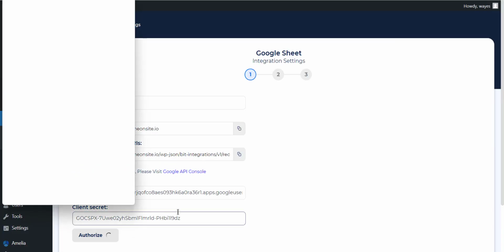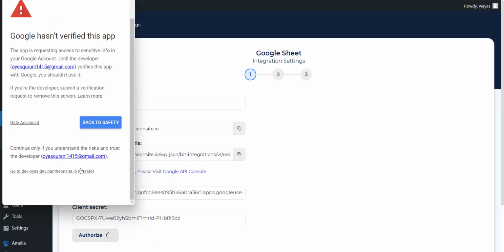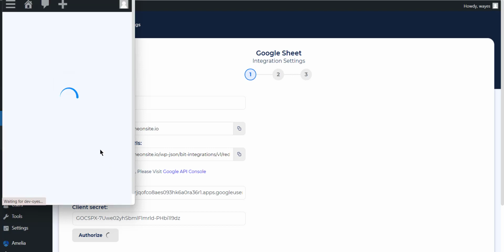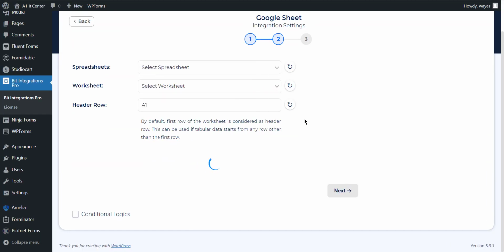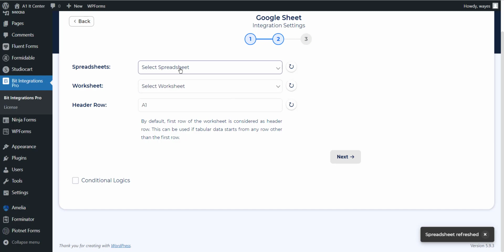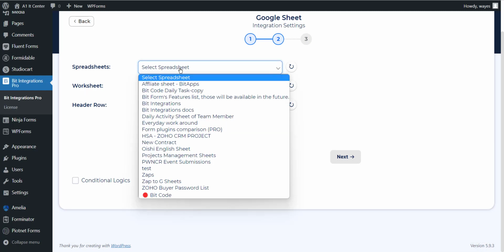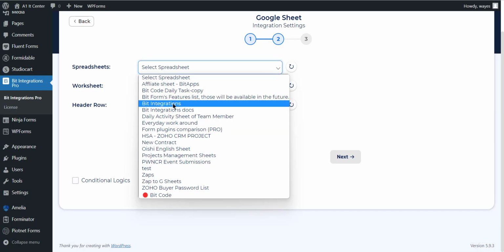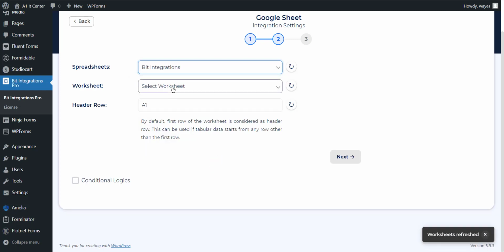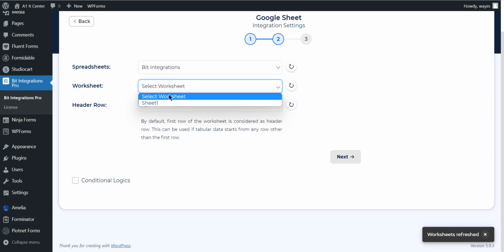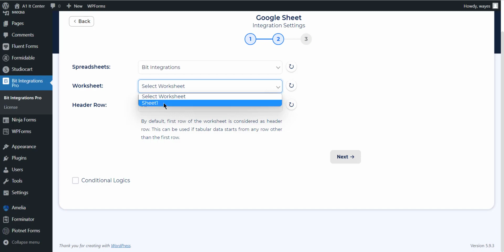Now click on the Authorize button, and after successfully authorizing, click on the next button. Select the specific spreadsheet from the drop-down menu which you have created before on Google Sheet. Then select the worksheet that belongs to the selected spreadsheet.